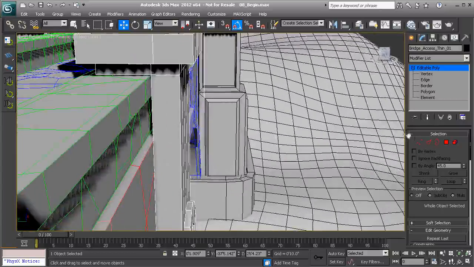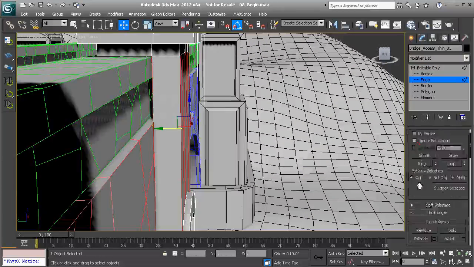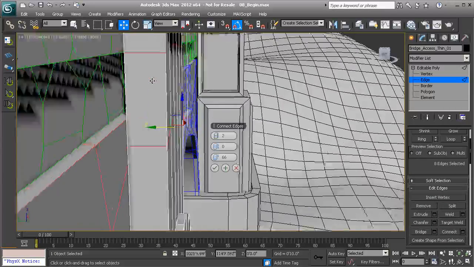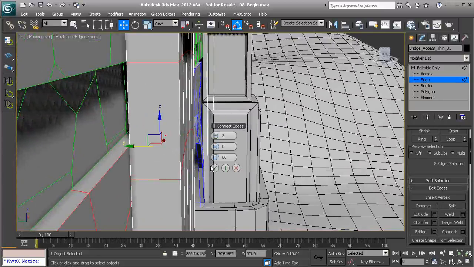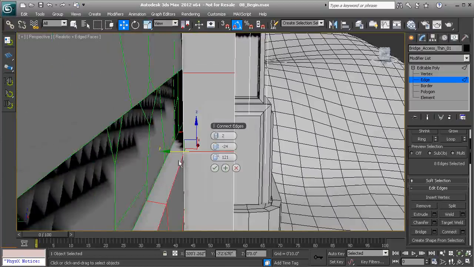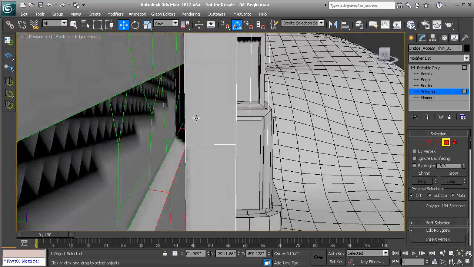Okay. Let's go to edge mode, and I'm going to select these edges right here. I'm going to do connect, and I'm going to do 2 segments on this one. I'm going to actually slide these, and I want one edge right underneath the rail here, and then I want this one right up here. So let's pinch these together and slide them up. And let's get them to where they're inside in this gap here. Hit OK.